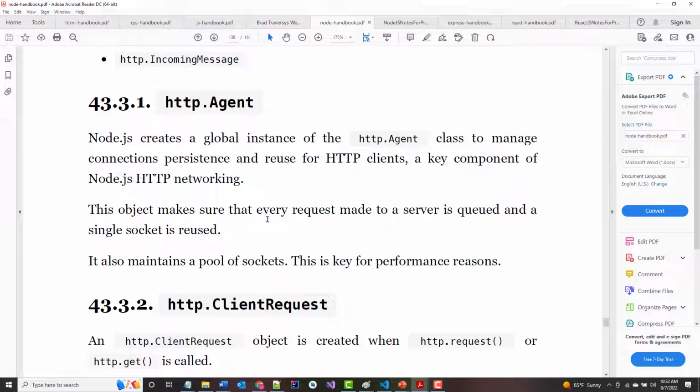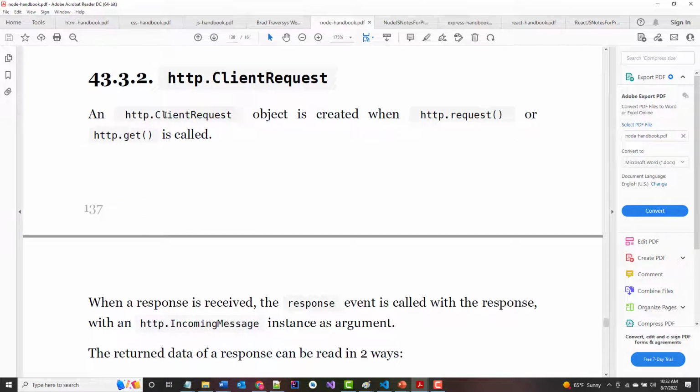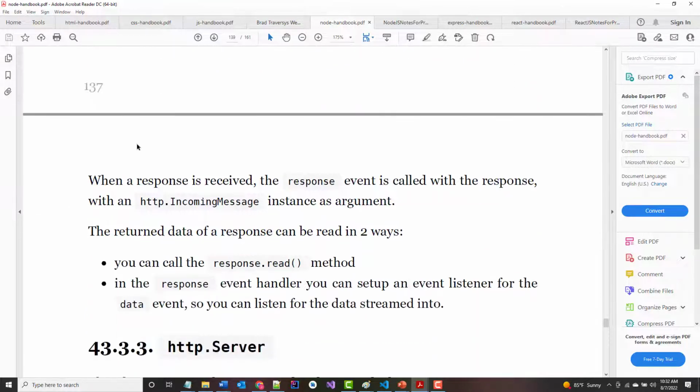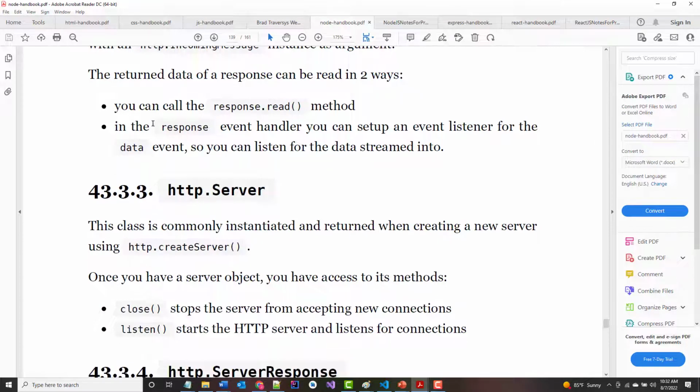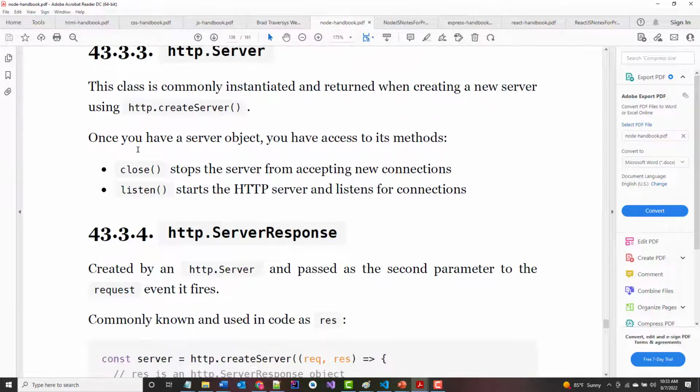It also maintains a pool of sockets. Okay. Now, the ClientRequest, as it says, is created when the request or the get is called. When a response is received, the response event is called with the response. The return data, as it says, can be read in 2 ways, with a response.read, or in the response event handler. The http.Server we've looked at before. As it says, it can be used to instantiate and return when creating a new server.